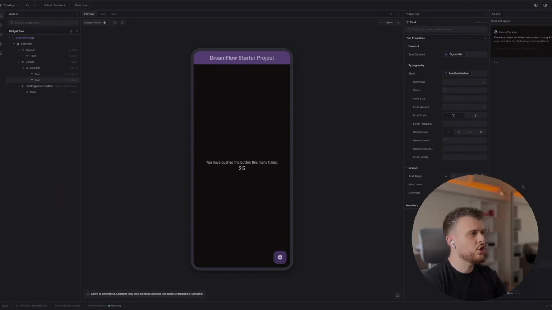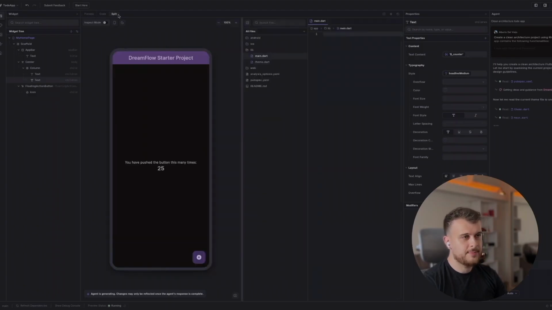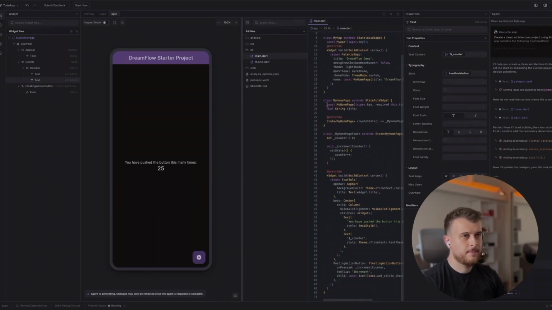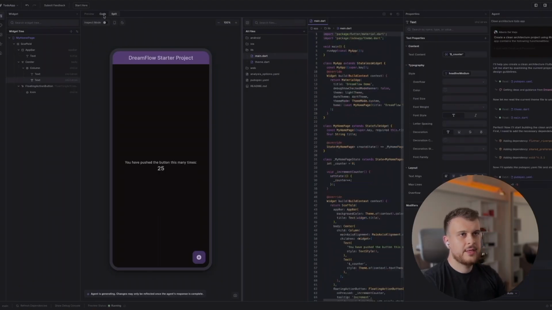As you will see, it will describe the fields it is creating. Meanwhile, I'm going to take the opportunity to show you another of the views we have within the IDE, which is the split view. This split view will show us the application running on one side and the code on the other side. Now we will interact a little with it.